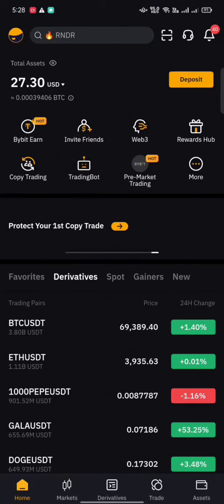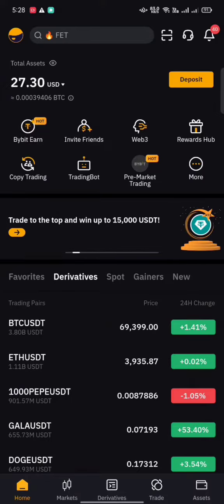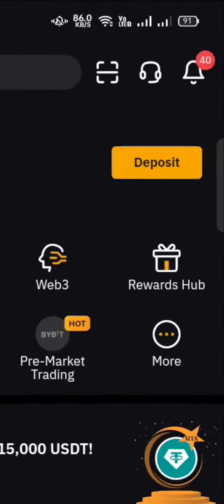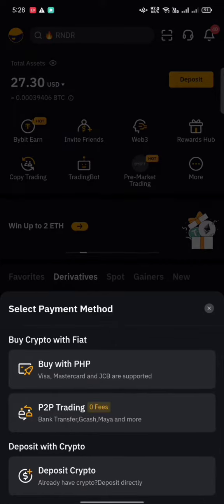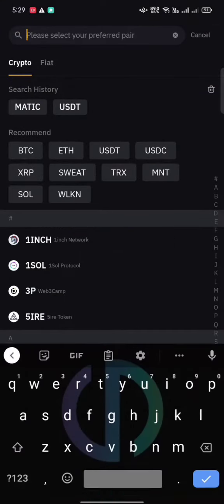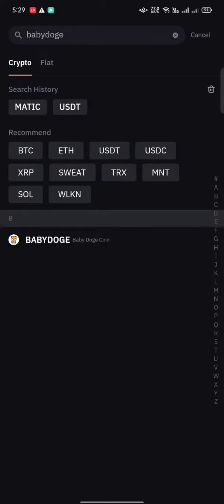Open your Bybit app. From Bybit home interface, tap on Deposit. Then, Deposit Crypto. Search the crypto you decide to deposit. For me, it's Bybit Coin. Make sure you select Crypto. Then select.